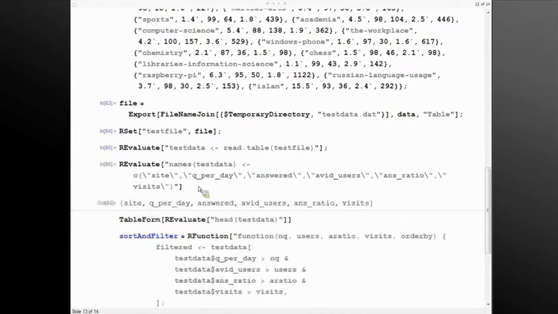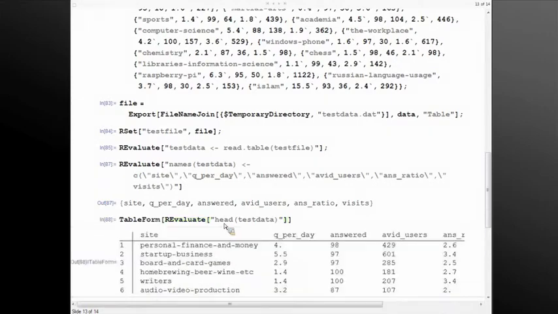So the first column is the name of the site. The second column is questions per day and questions answered. There are also active users, a metric to measure how active the users are, and the answer ratio, and the visits per day information. We associate that here. Now, let's see in nice form how it looks. And I use the head command in R to show just the first bunch. It's not showing all the data.